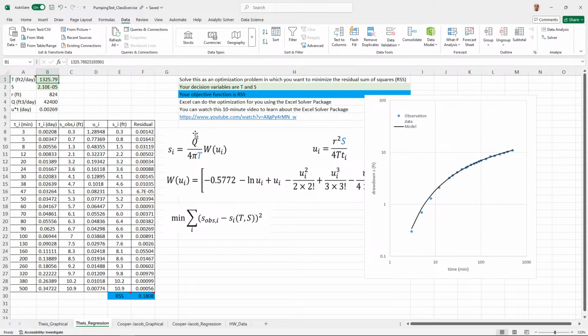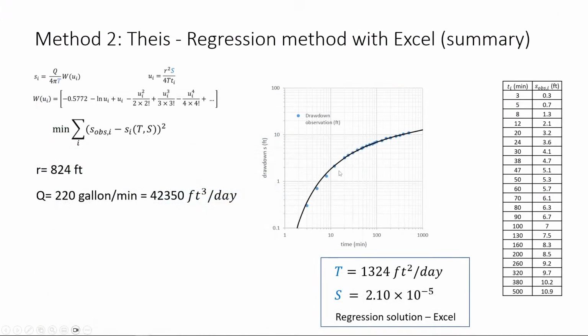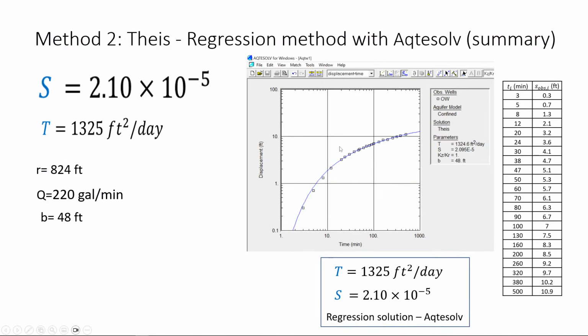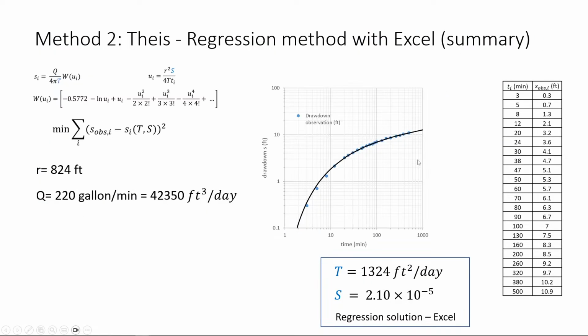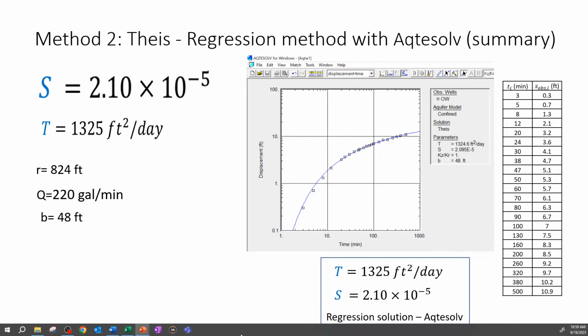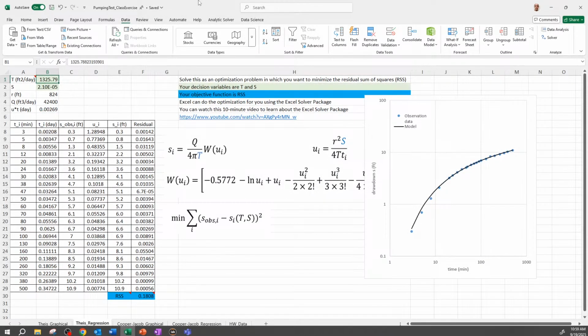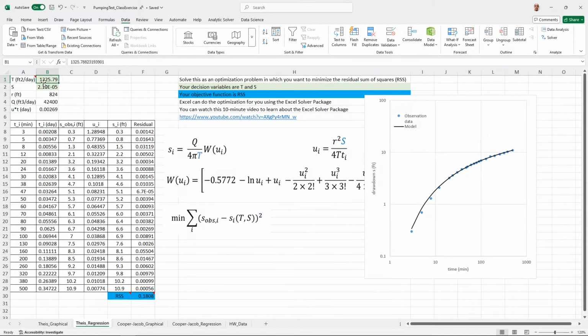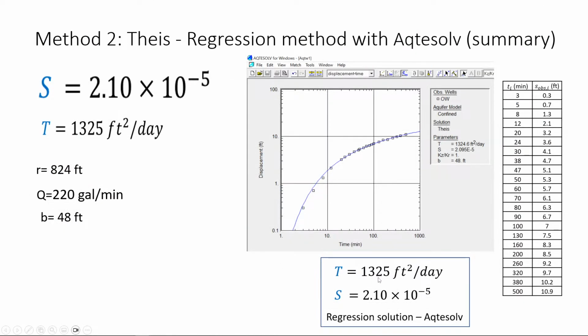If you want to learn more about how I plotted these two curves, you can follow up on the details here. These two graphs, and then you play with these two values to find the best match. Yeah, that's it. But I want to show you that with AquaTesolv, we got almost the same results. 1325, 2.1. We got the same solution.